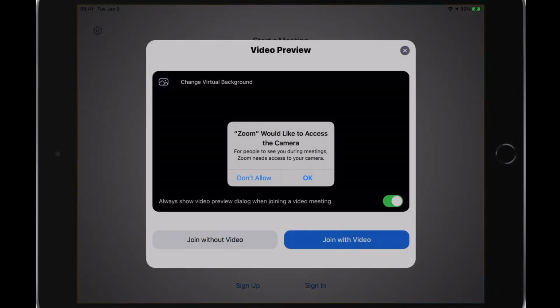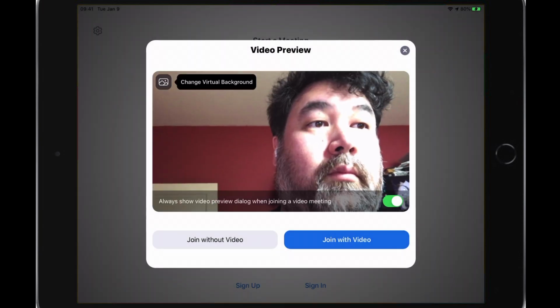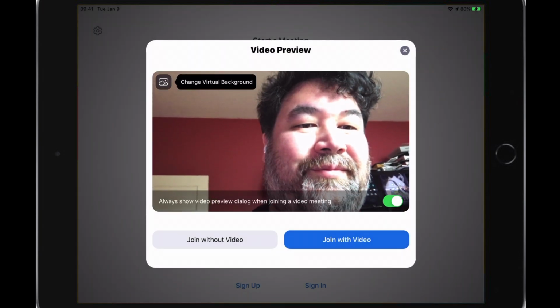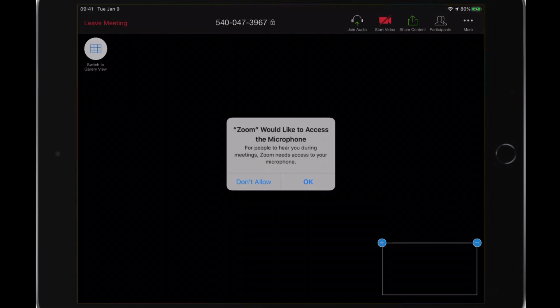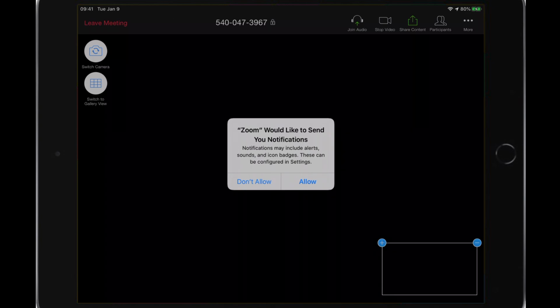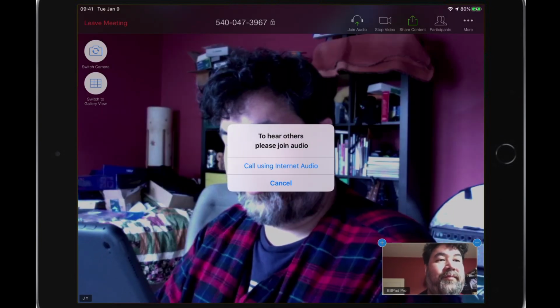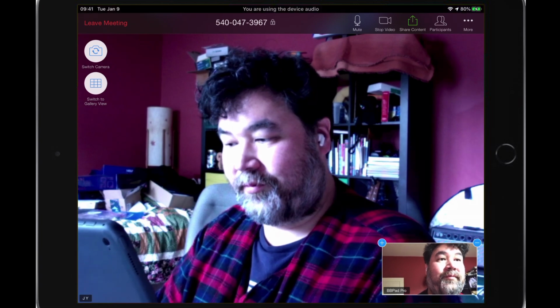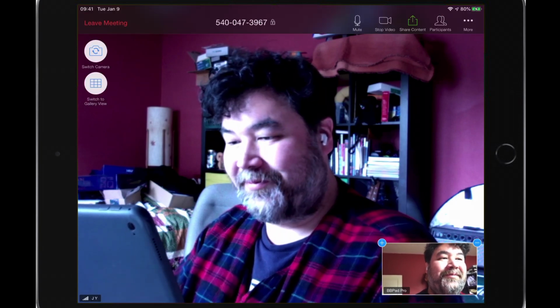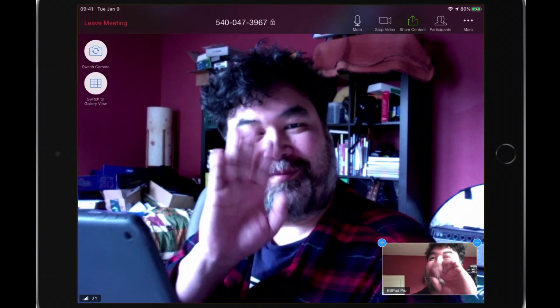Again, like on the Mac, you will have to allow access to your camera, so go ahead and click OK. And then once you click Join with Video, you will then be asked to allow access to the microphone. Click OK, and then click Allow for notifications, and then make sure to click Call using Internet Audio. And then you can begin your video conversation. Hopefully you'll have a partner other than just yourself.